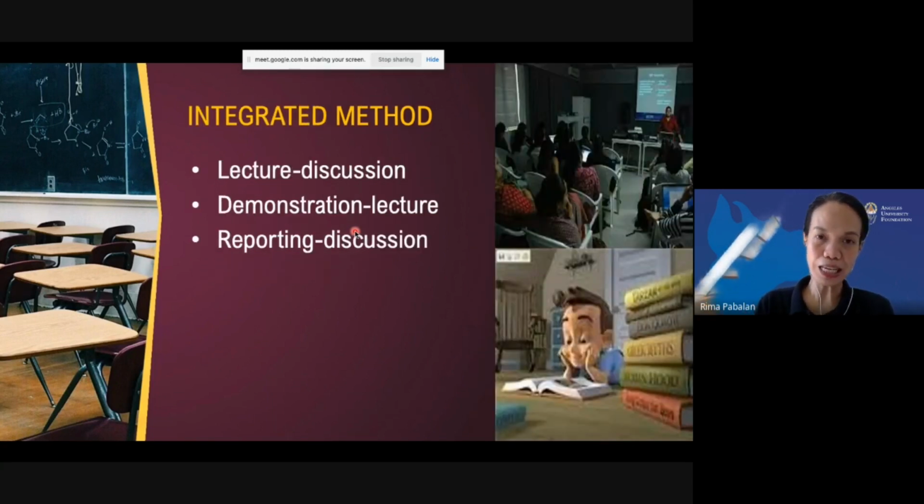Next one, integrated method. So in this method, we integrate two methods. Kaya nga, lecture, at the same time may discussion, demonstration, at the same time may lecture, or reporting and discussion as well. Pwede rin magbaliktad to, no? Not necessarily ang pangalan niya is lecture, discussion, yung technique. Dapat mauna si lecture, huli si discussion. Pwede naman siyang mag-interchange. Pwedeng mauna si discussion, pwedeng mauna si lecture. Likewise, for demo and lecture, pwedeng lecture muna before demonstration, and so on and so forth.